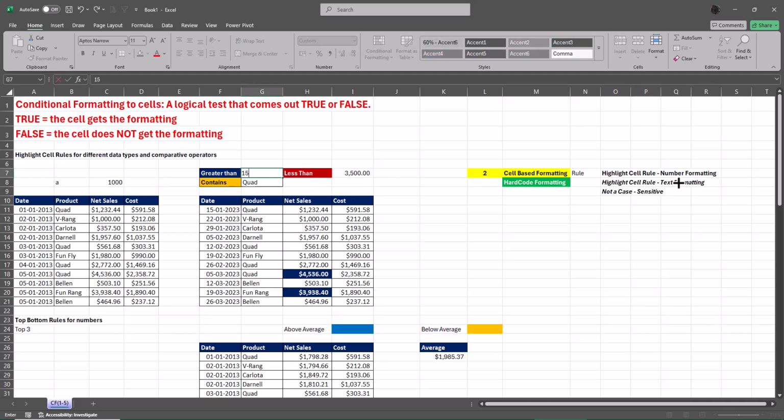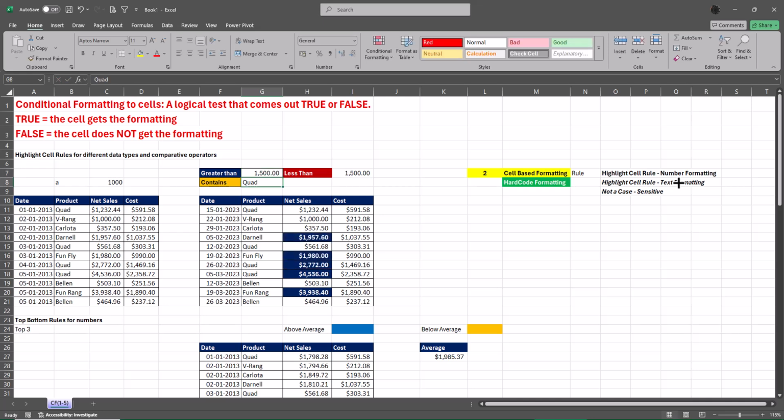So if I convert this into 1500, as I use this as cell based formatting, I didn't use the hard code formatting in my system. I referred to the cell here, which will make my life a little more dynamic than what it usually does for you. That's the only reason why I've used the cell based formatting here.